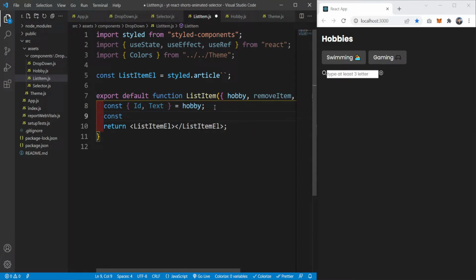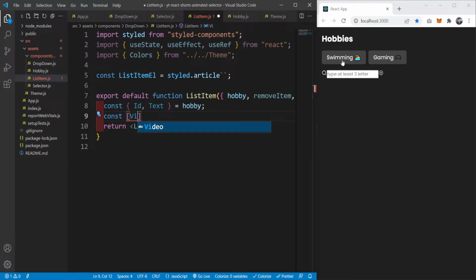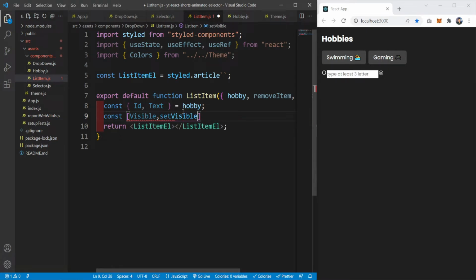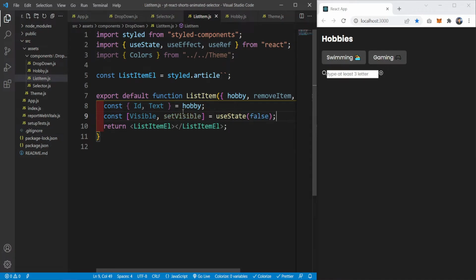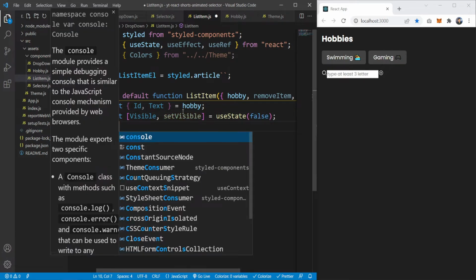And visible, we have a state when the hobbies get shown on the page, this visible turns to true, and it will animate the initial animation of these hobbies, which are going to be fading from bottom to top or something like that. So visible and setVisible is equal to useState, and it's false by default. Then it's itemRef.